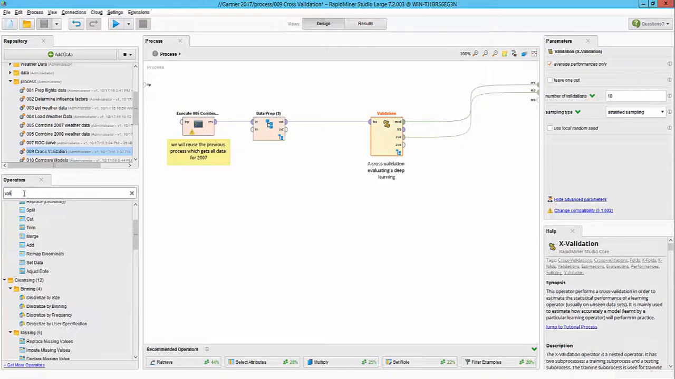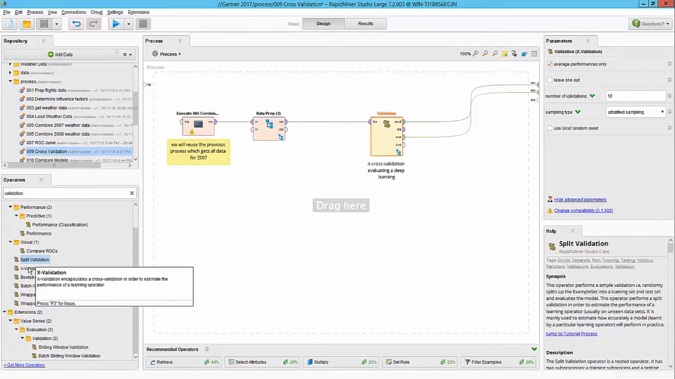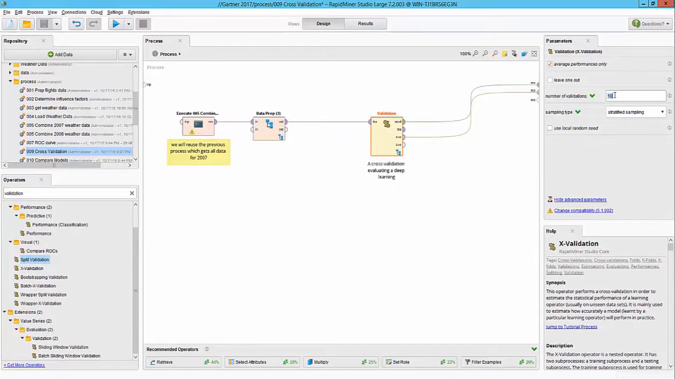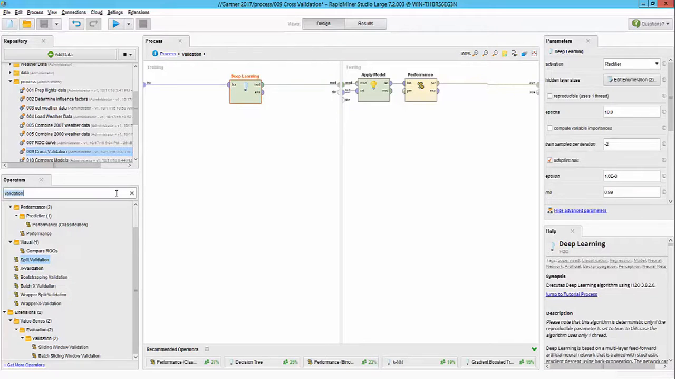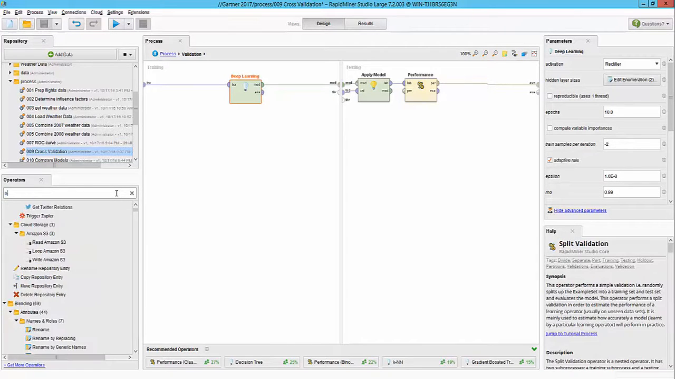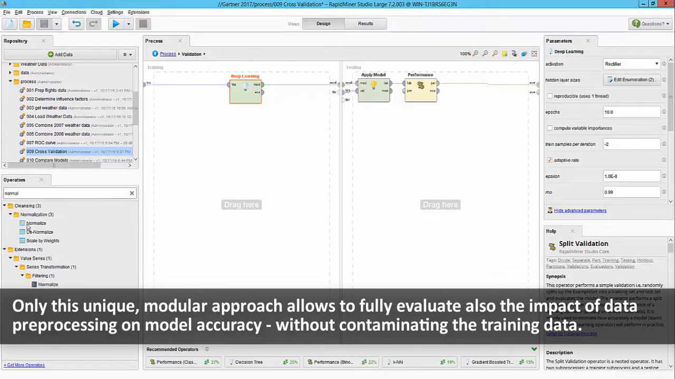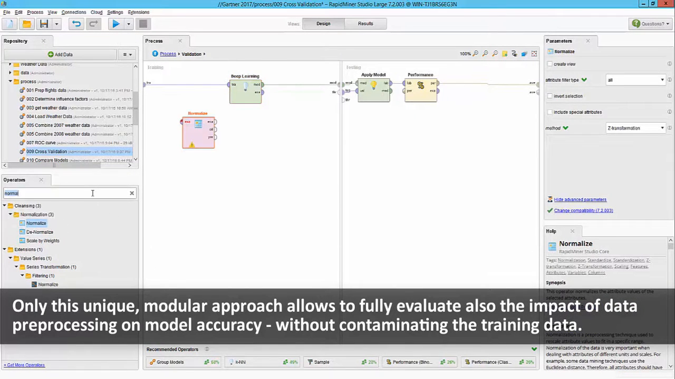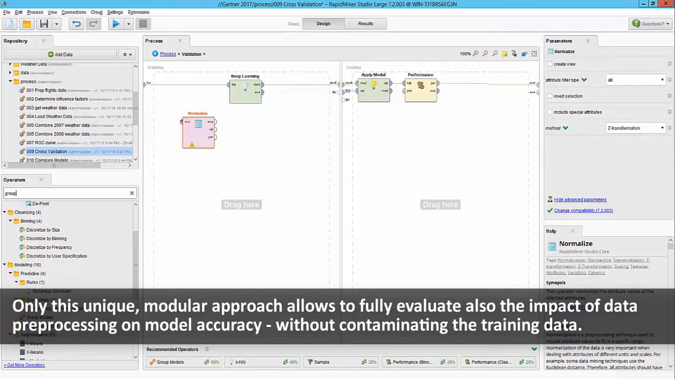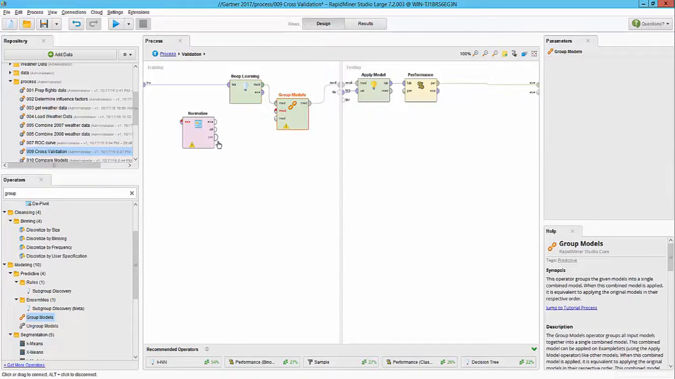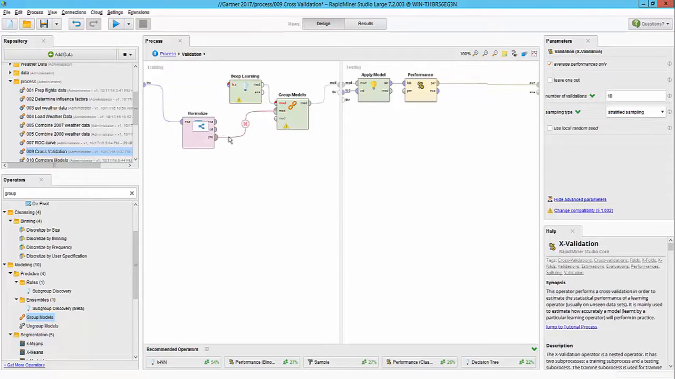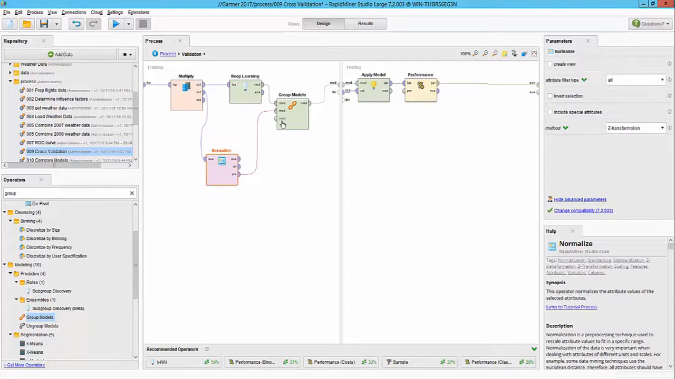RapidMiner provides various validation techniques. Cross-validation obviously is the powerful one. It automatically does tenfold validation, automatically does the sampling you select, and divides the data into training and testing parts. On the training part, I can add more than one algorithm. So for example, if I had a need to normalize the data before, I can go ahead and group the models together and create a combined model that can be used for the training and the testing purposes. So the idea here is it provides a versatile framework for you to build models, combine different models, and still perform cross-validation in a very easy fashion.